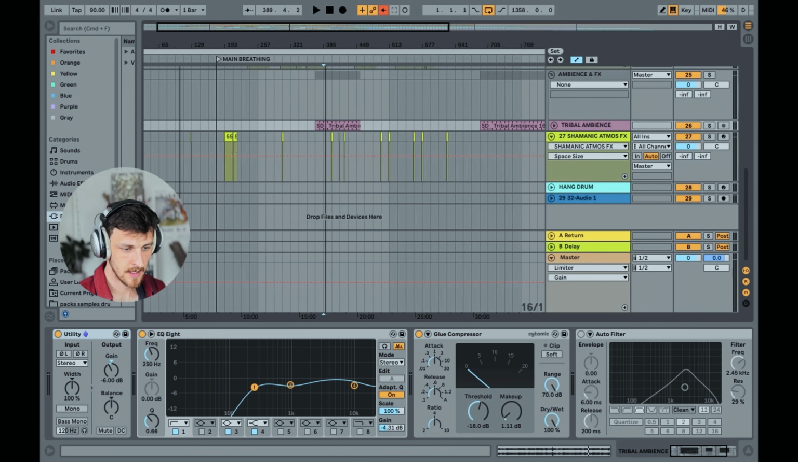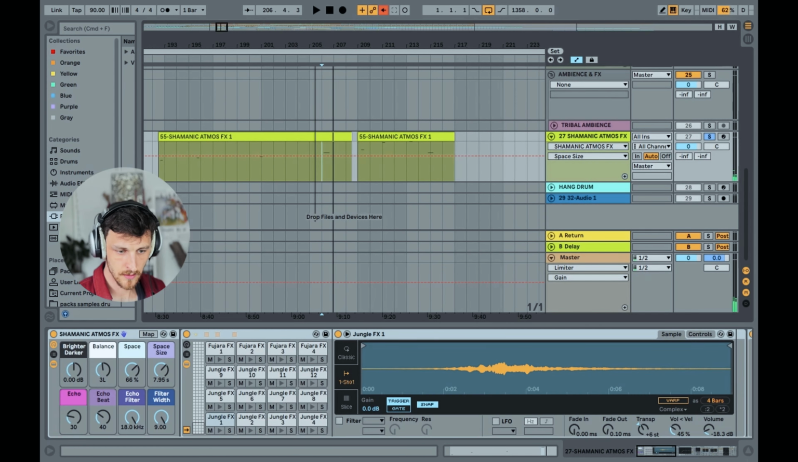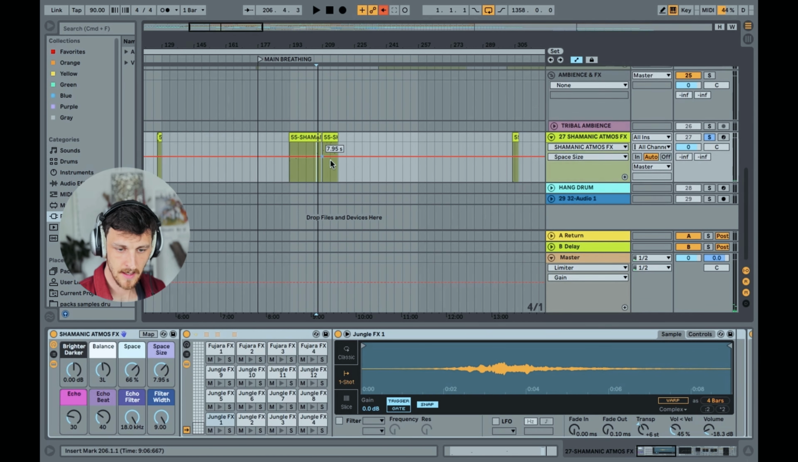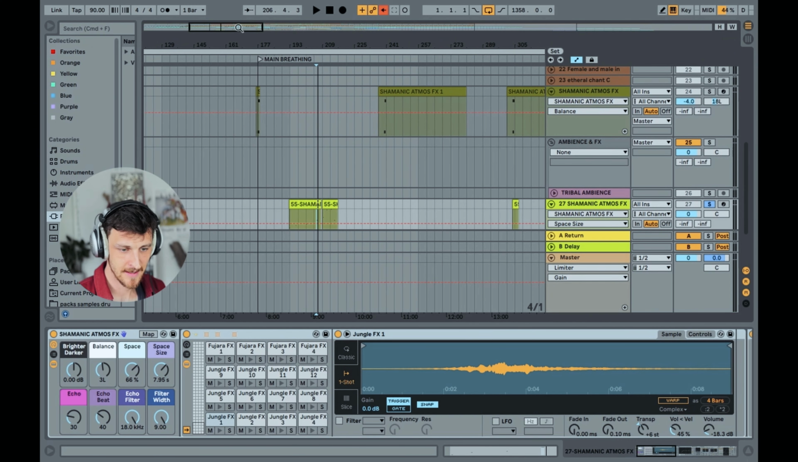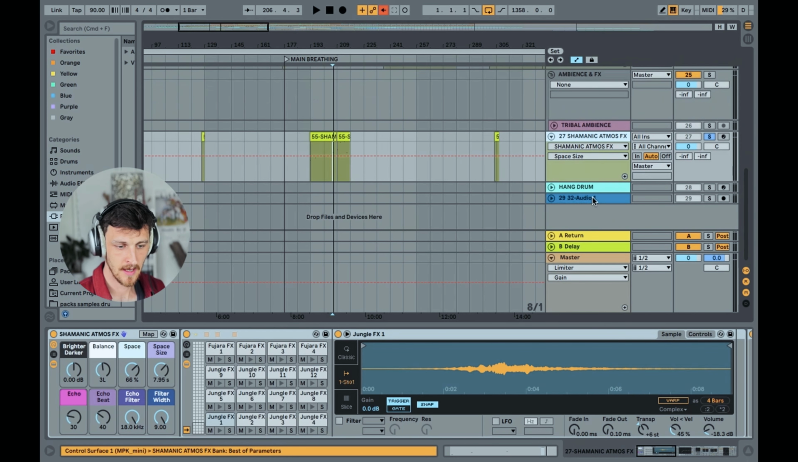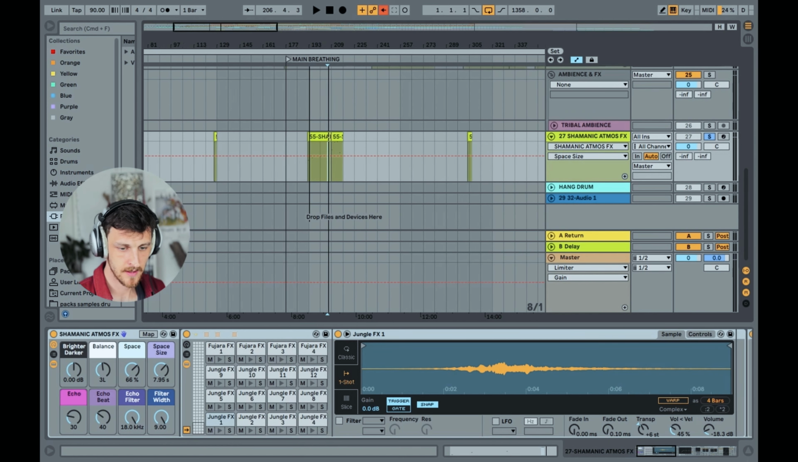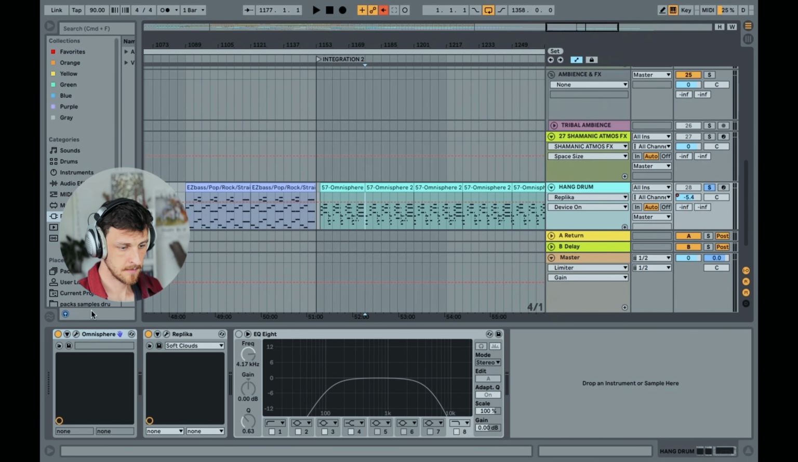Another one, what we got here, Shamanic Atmos, another Shamanic Atmospherics, I think. So yes, I used two Shamanic Atmos effects. I don't know why I did it in two instances, but in general it doesn't matter. We have the first one here, and this is the second one here. I used them for different sounds, but in general you could build the whole track in one rack. So we have hang drum at the end.